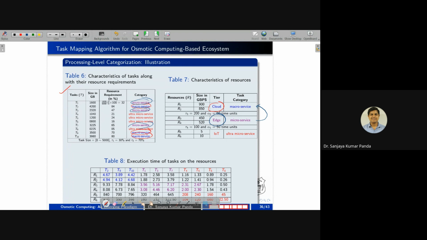On the other hand, we have some services which are ultra microservices. Ultra microservices need to be executed in IoT. But if the requirement is not fulfilled, they can migrate to where? The edge layer, or they can migrate from the edge layer to the cloud.